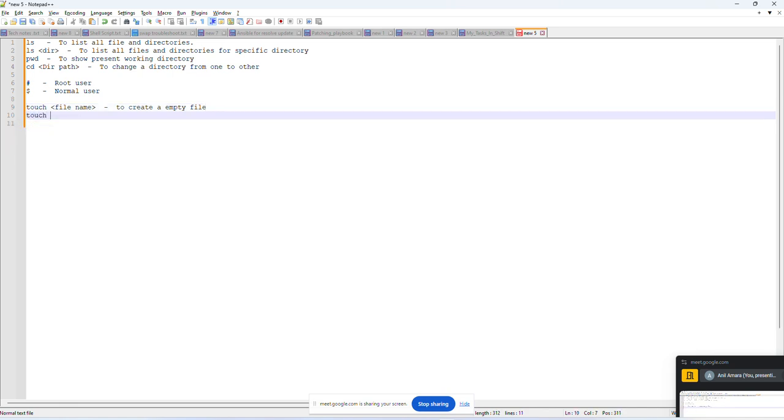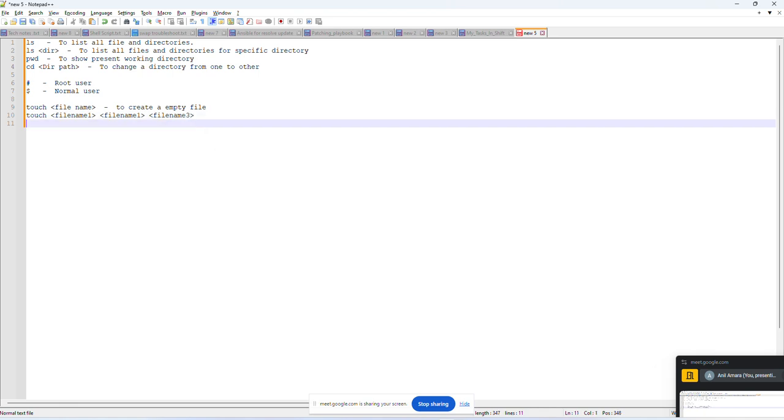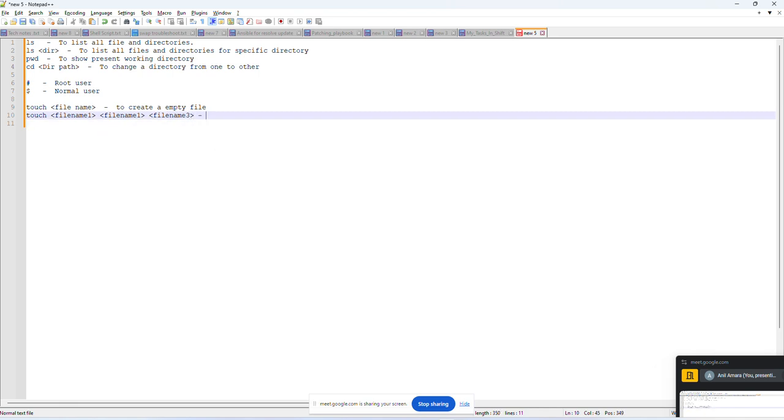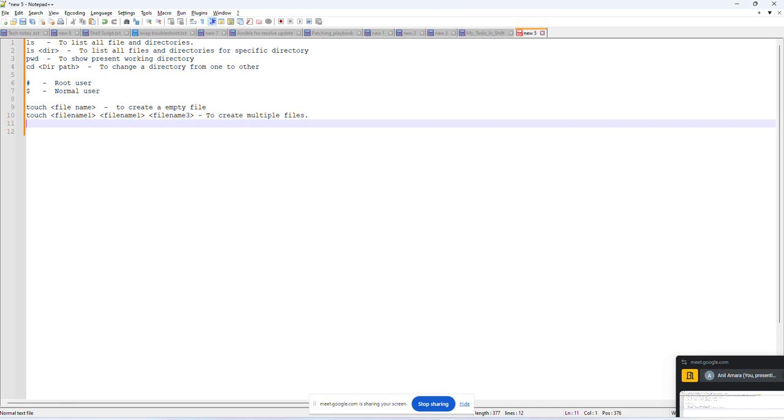And if you want to create multiple files, you can give file name 1, file name 2, with spaces between multiple file names. This is how you create multiple files.